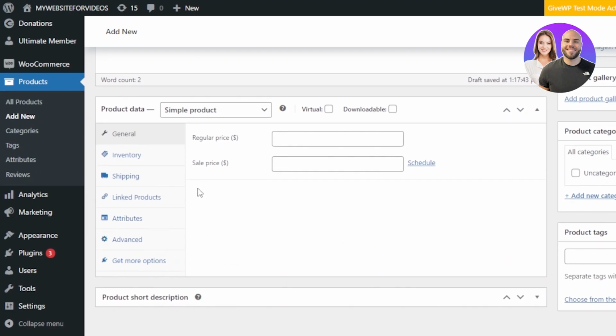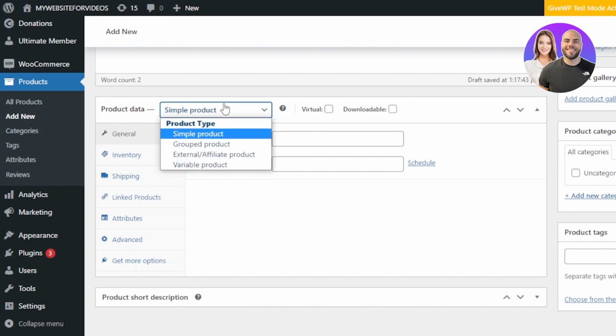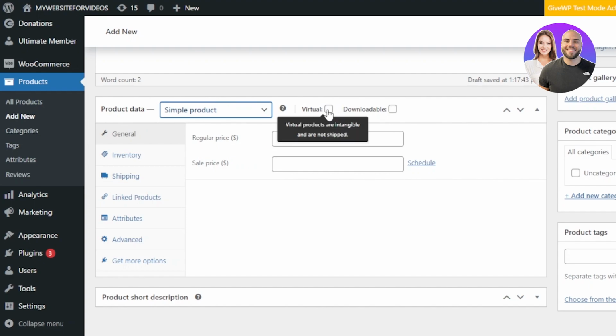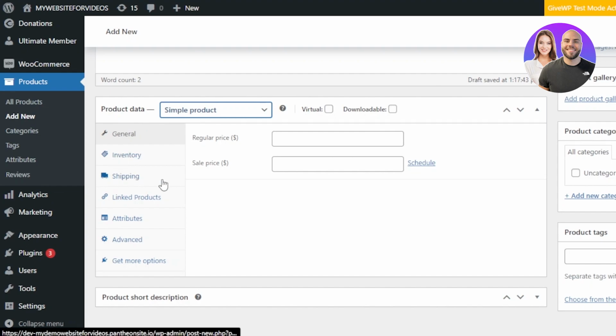Moving on, we have product data. Now this is where we have to enter the price for our product. First, select what kind of product it is. If it's going to be a simple product, a grouped product, a variable product, or an affiliate product. So it's a simple product that I sell. This is really important. If it's a virtual product or a downloadable product, then you're going to select these options, because if you select downloadable or virtual, that means we will not be shipping the product, it will be downloaded. So we don't have to add the shipping details right here. But for me, it's a physical product. I will be adding my shipping details.